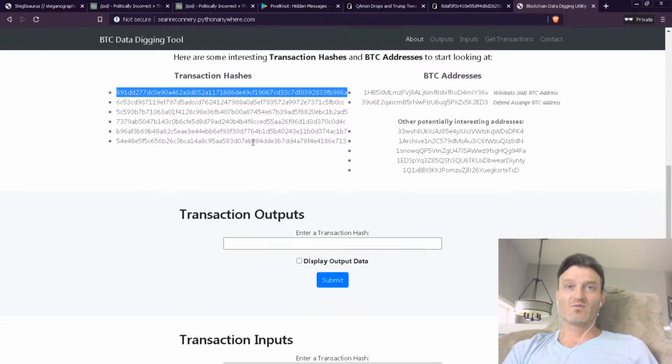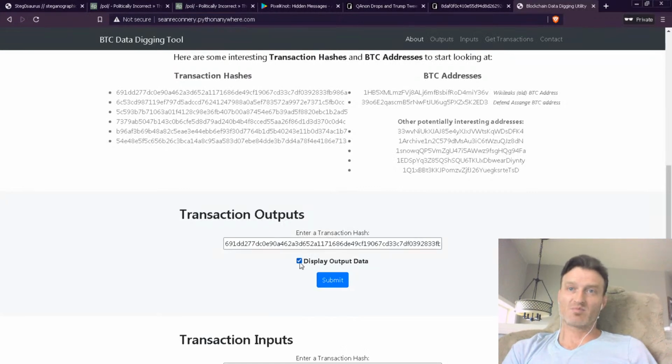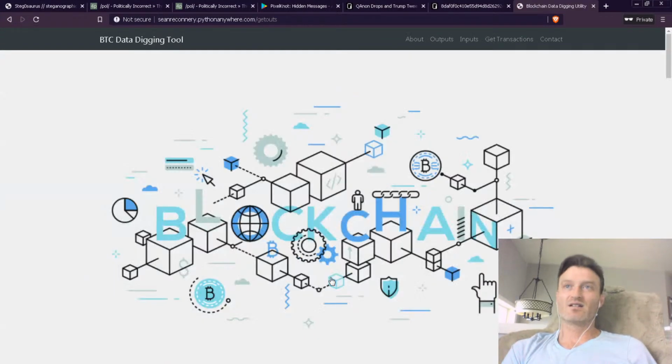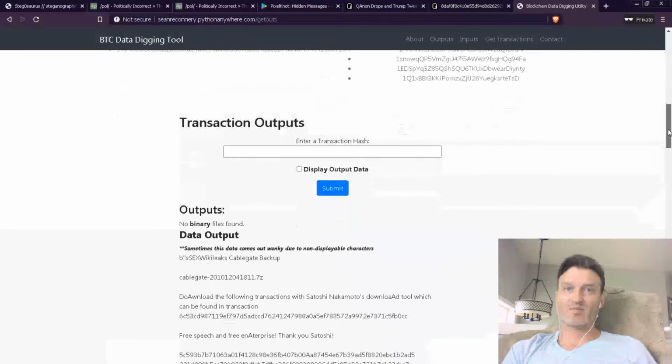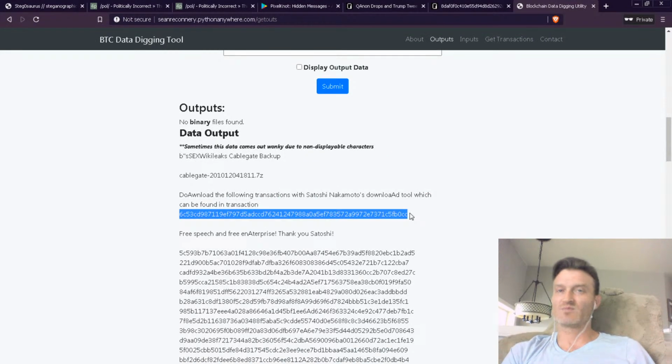So what you do is find some transaction hashes from blockchain transactions. These ones I've listed here are actually known to contain something. Paste it in, display the output data, submit it, and then it's just going to kick back what might be in there. And then this is the WikiLeaks Cablegate backup, and it tells you how you can actually download the entire WikiLeaks Cablegate. It says download the following transactions with the Satoshi Nakamoto's download tool, which can be found in transaction. So now it's like not a wild goose chase, but like a little trip.